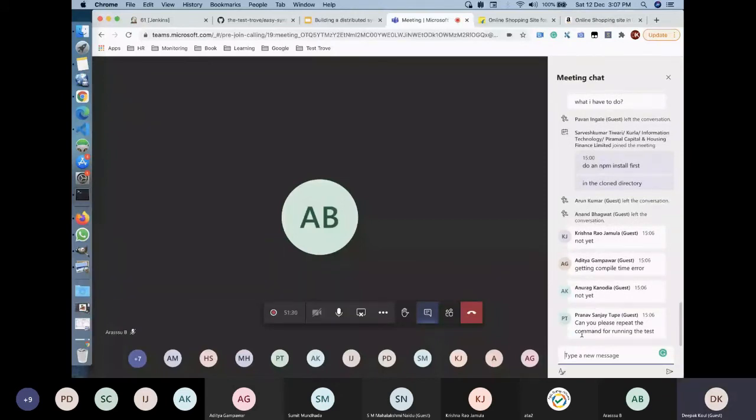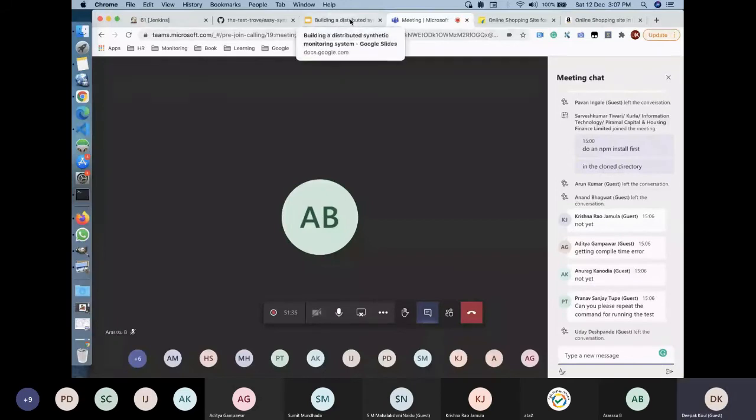I'll just paste the command for running the test. Give me a second.